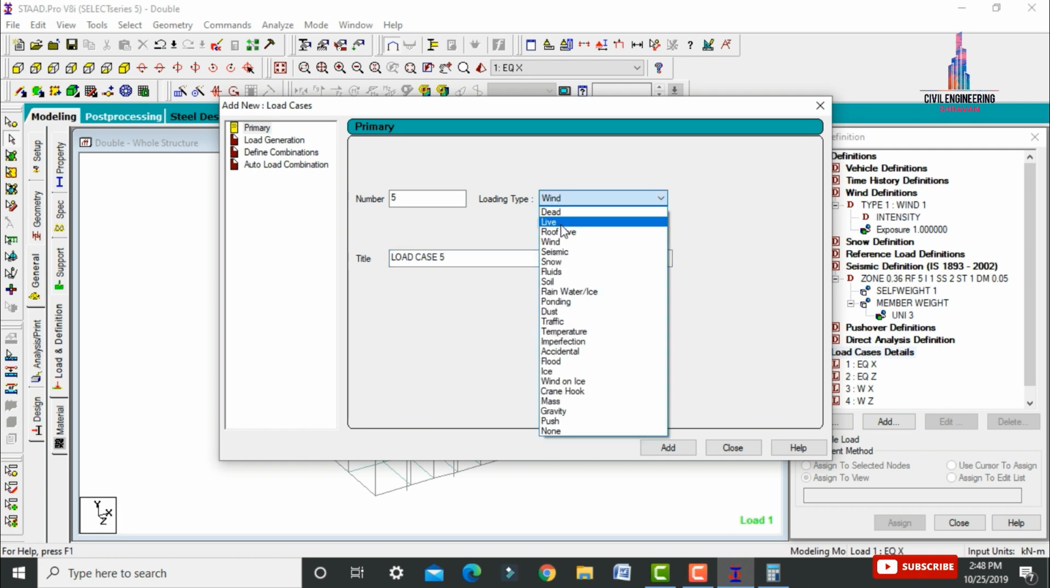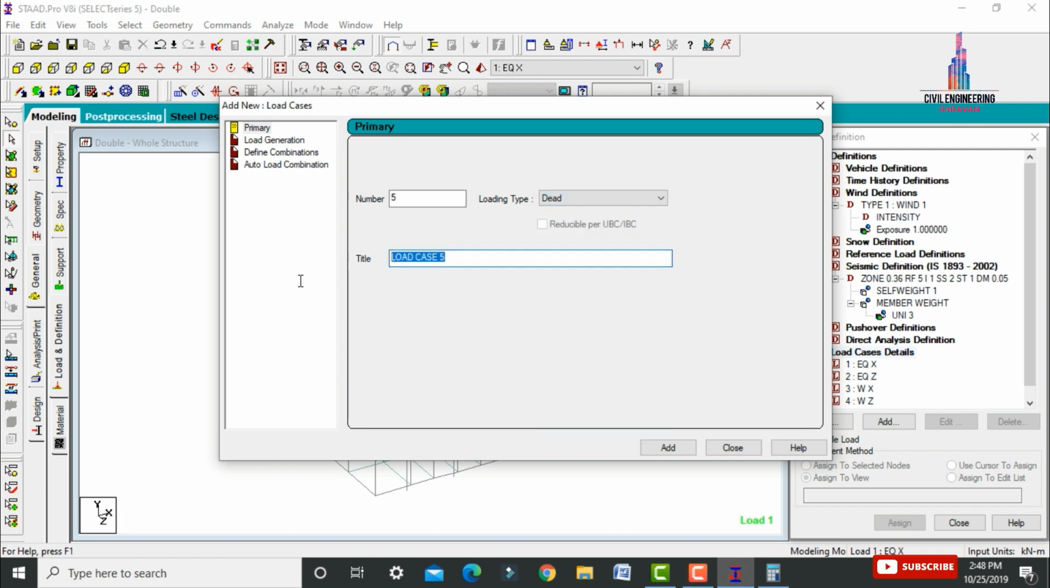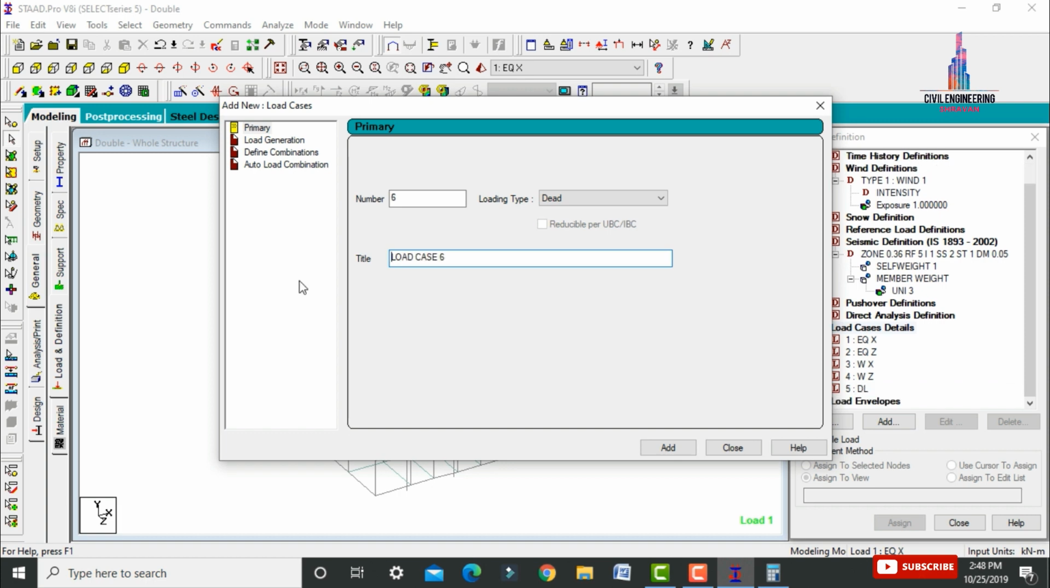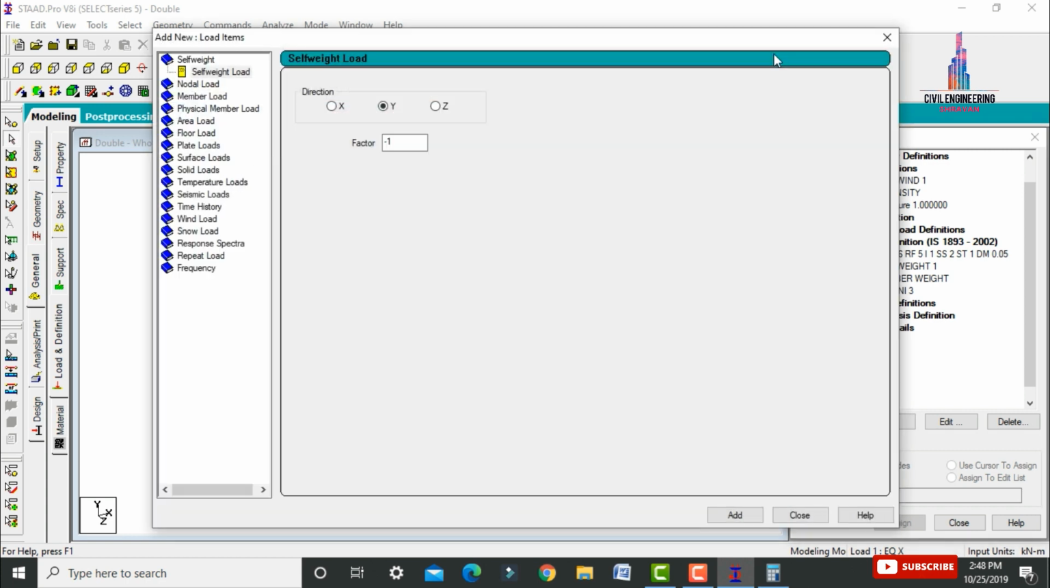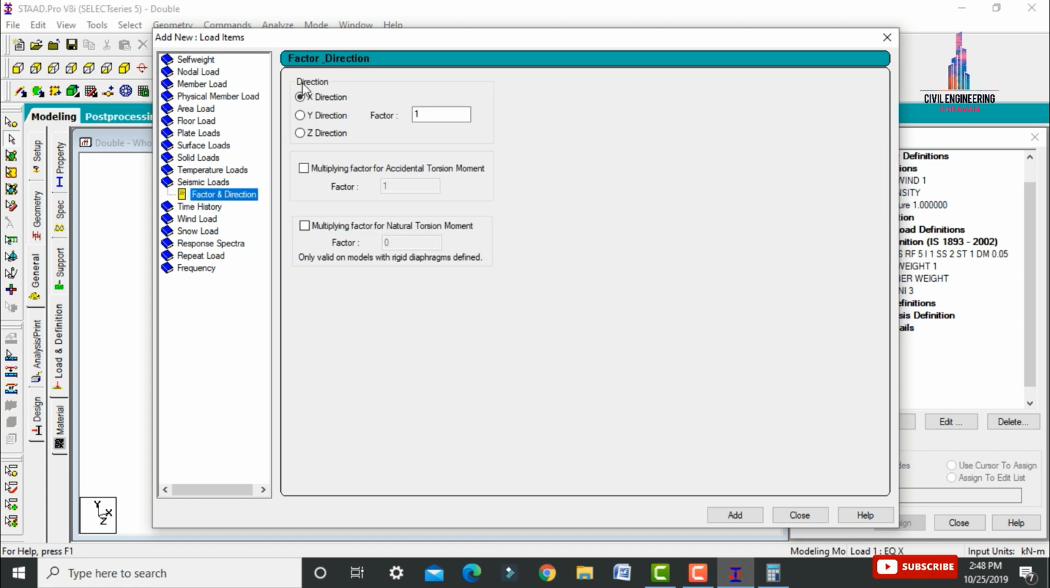Again I am adding the dead loading condition, giving the title as DL, add button. Again I am selecting the live loading condition, title as LL, add button, close option. Now we have to select the earthquake load X direction condition, click on add. So we have to select the seismic loading condition for this respective EQX. Select seismic load X direction with the factor 1, add button, close option.